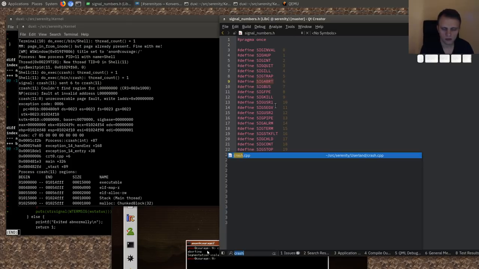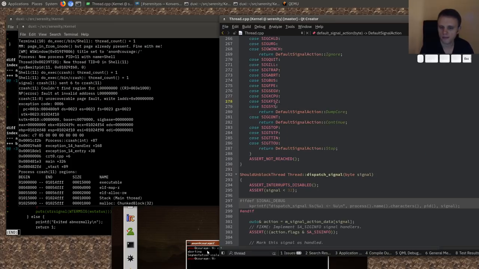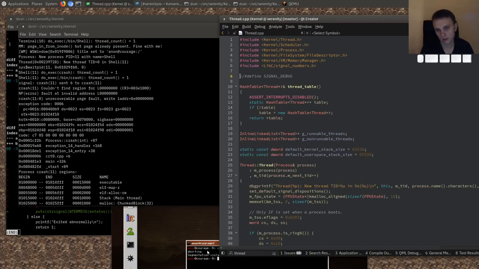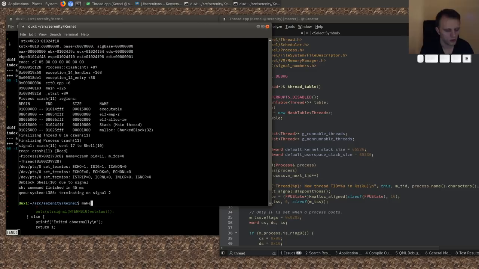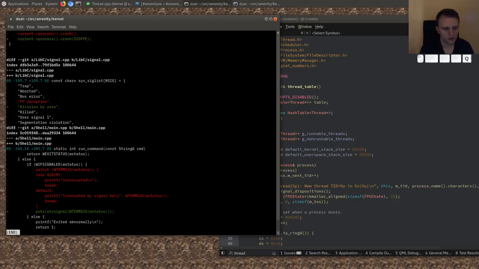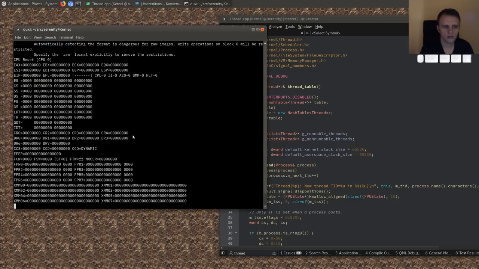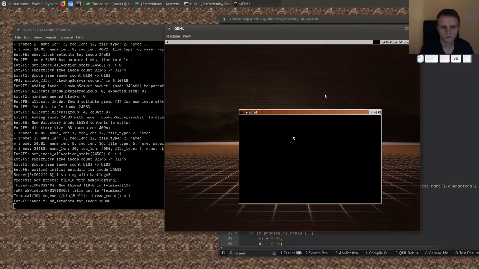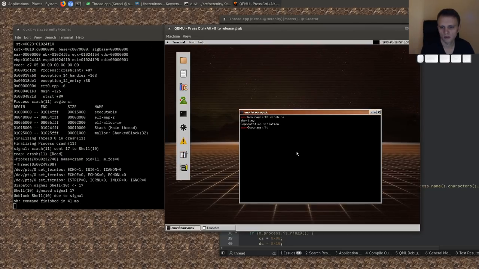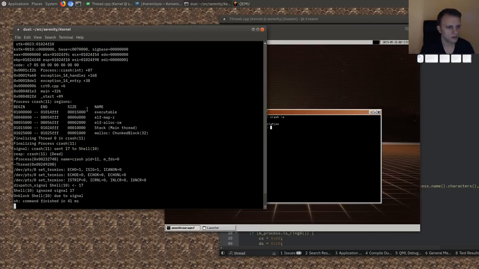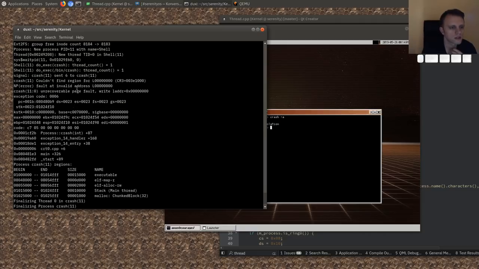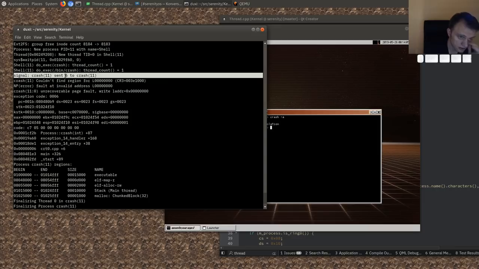And then what the heck is happening then? Let's look in the signal dispatch stuff. So we'll turn on signal debug first of all. All right, so let's see what's happening here. Crash is sending sigabrt to itself, and then we just die right away.